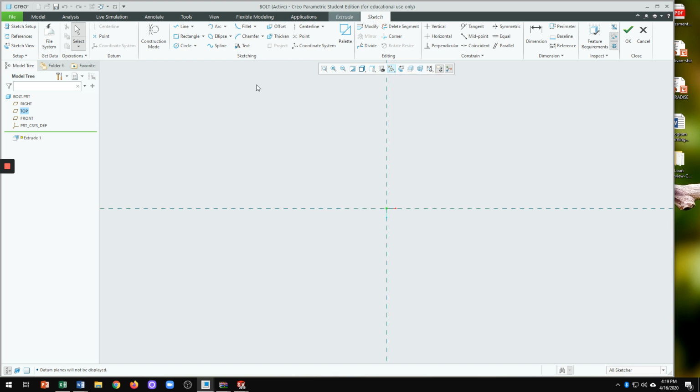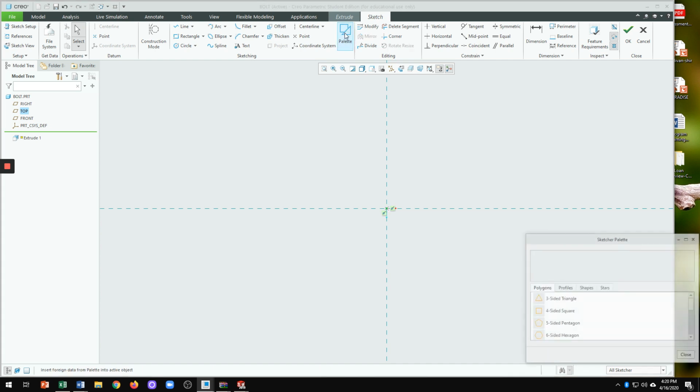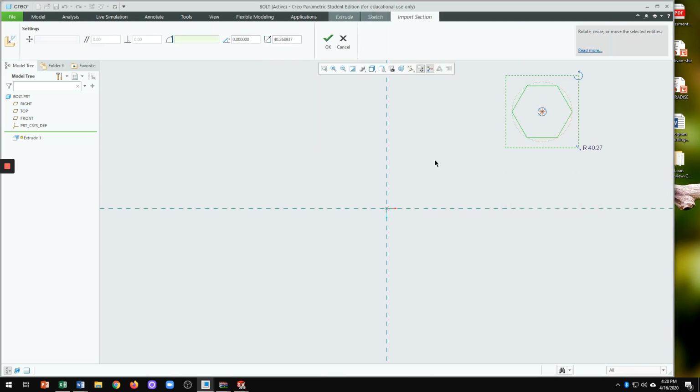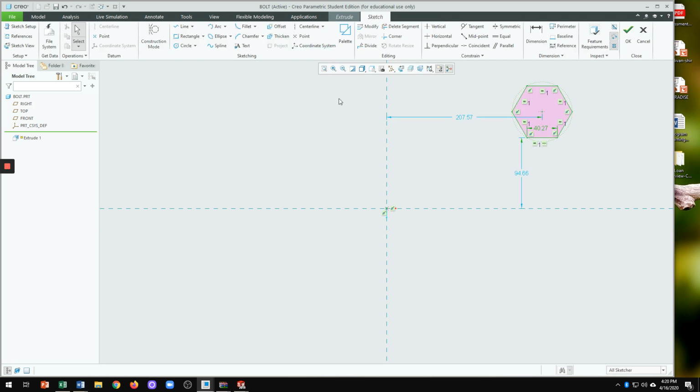I'm going to drop a point on this origin there, and then I'm going to go to palette. I'm going to click on the palette, and I will just double click on six-sided hexagon and then position it there. And you are familiar with this, okay? All right, and then we click on check. You don't need to do anything, just click on check.